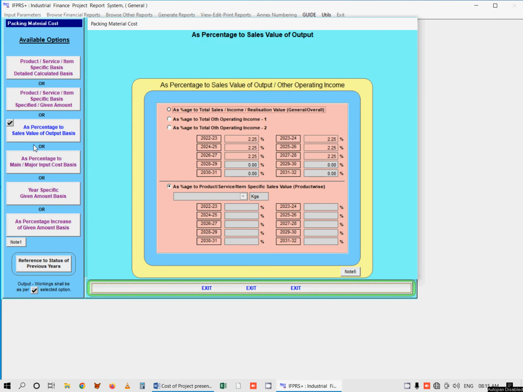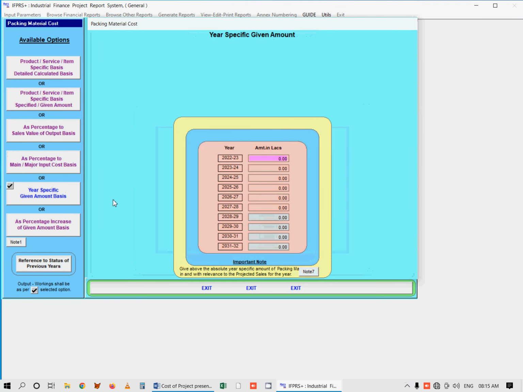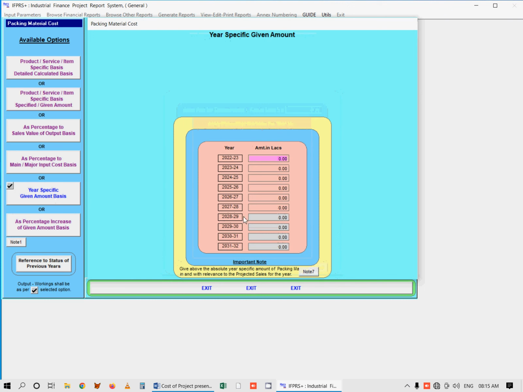Same way, it could be stated at option 4 in reference to main material, raw material cost. At option 5, you may state the last year amount or some reference amount and then state the increase to be considered as for each year. At last, 6th option, without getting into any calculation, just insert straight the figures there too.